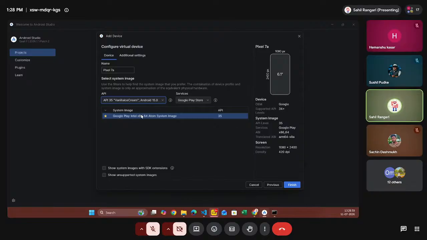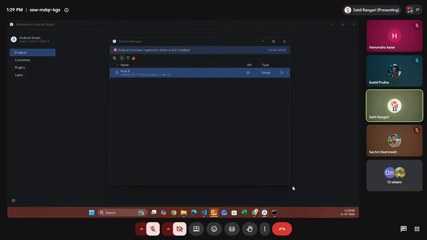Right now I am having these things. I'll just click on finish, so it will create the AVD. AVD is required for the React Native app. So, get back to the device manager.